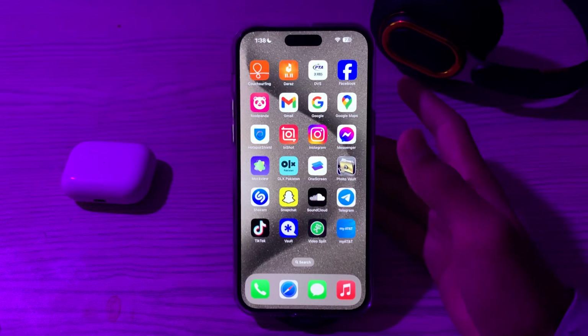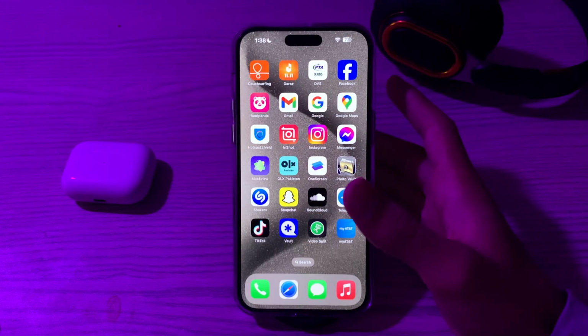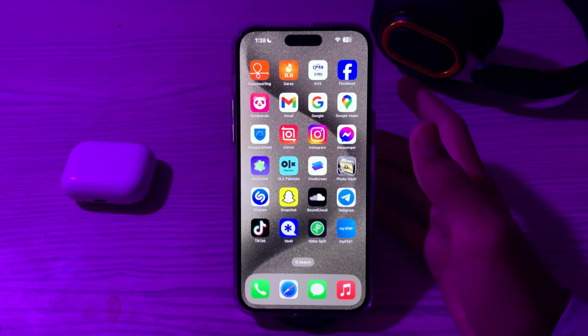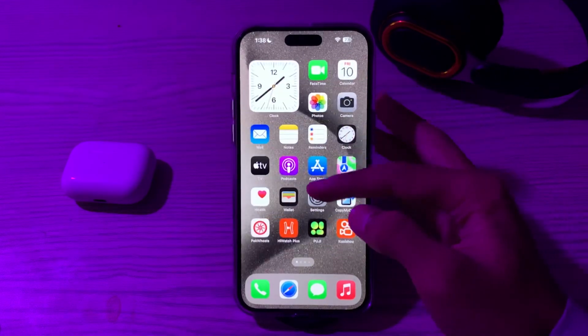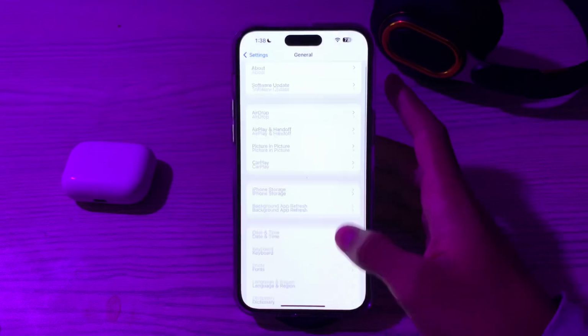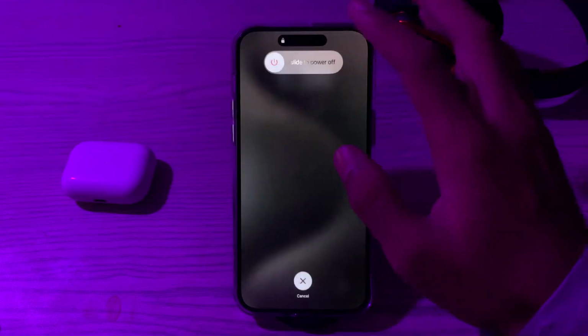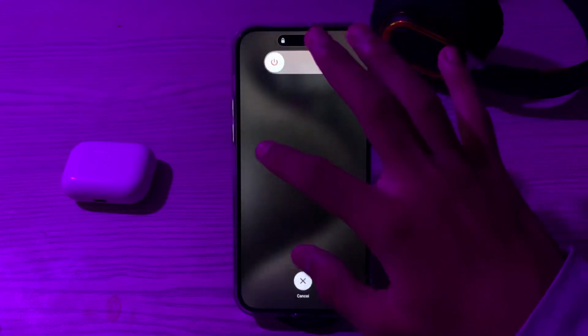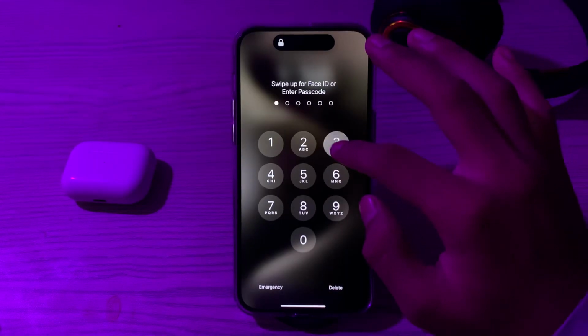After this, then you have to restart your iPhone. A simple restart can often resolve minor software glitches. Turn off your iPhone by going to your settings, scroll down and then tap on general. Again scroll down, then tap on shutdown. Shut down your iPhone and then restart it 15 to 20 seconds later.